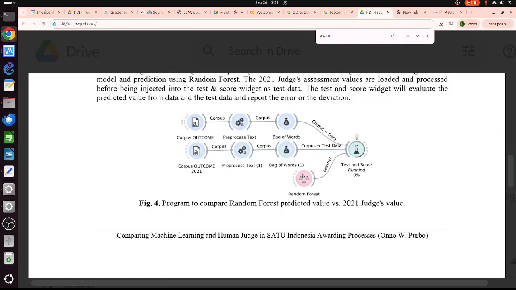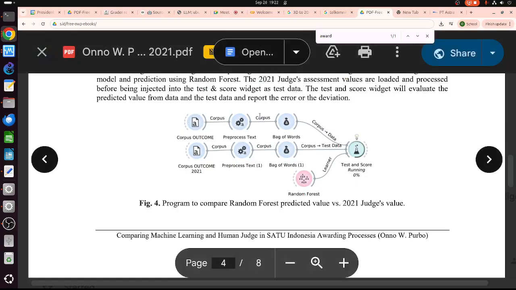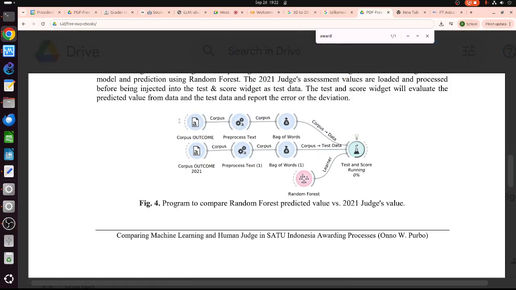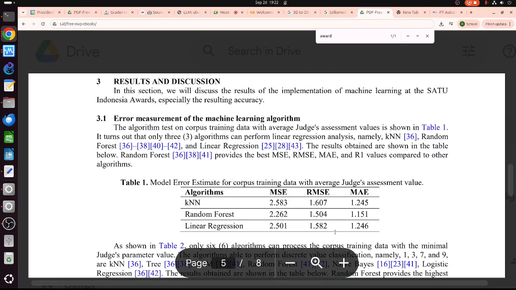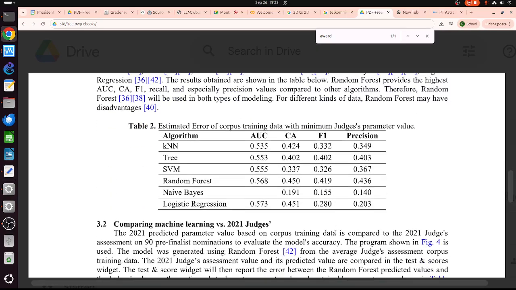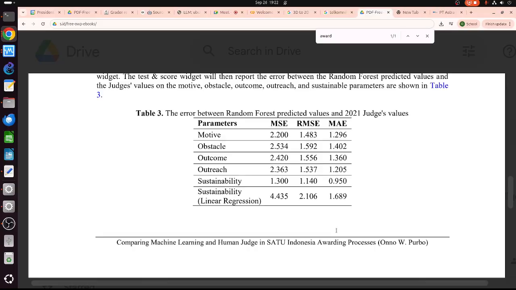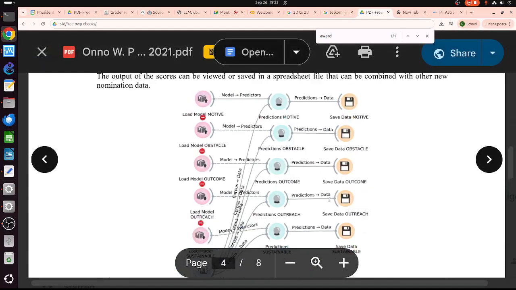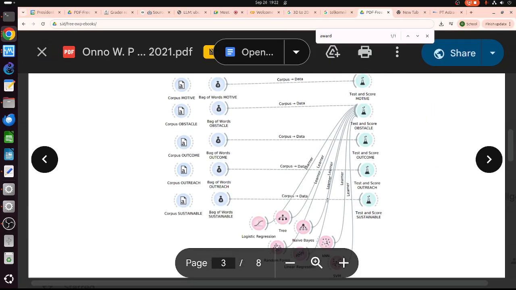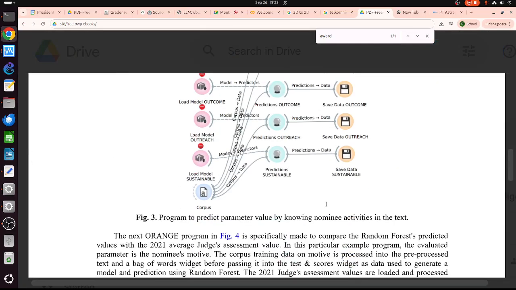And then I compare. This is comparing between the machine model and the judge assessment. Basically, I compare these two, and the result is basically similar between machine and judge. So you can see the workflow can be very complicated like this. This is quite complicated actually. This is the most complex workflow I have been working on.